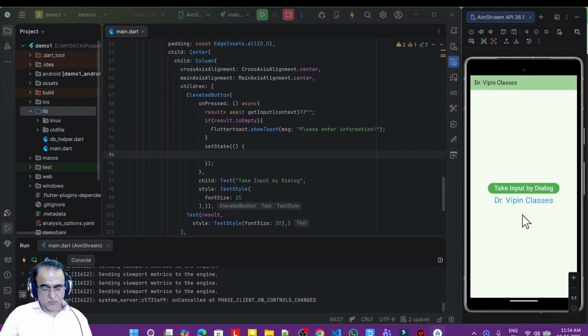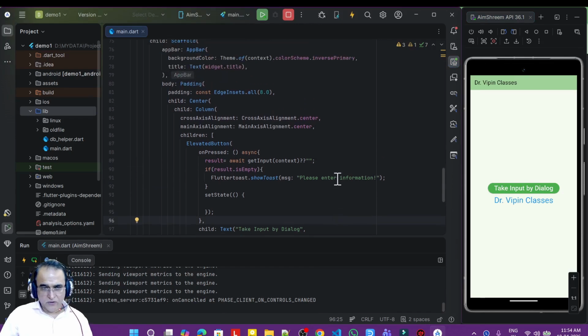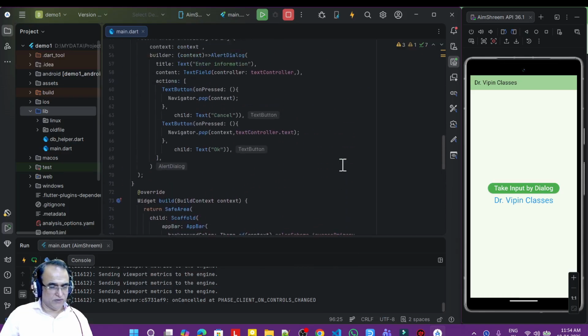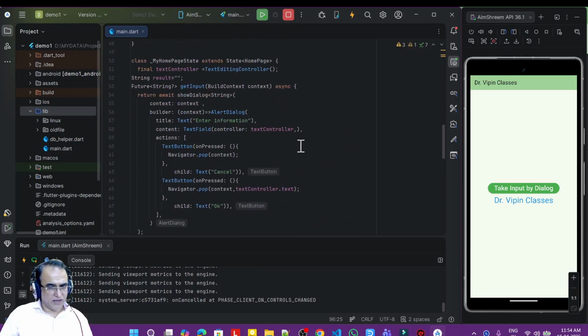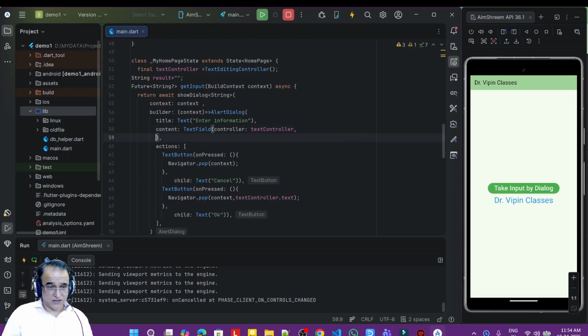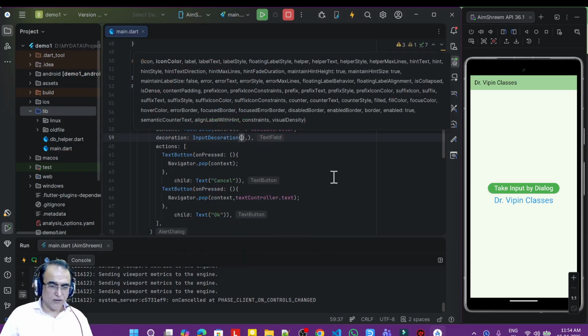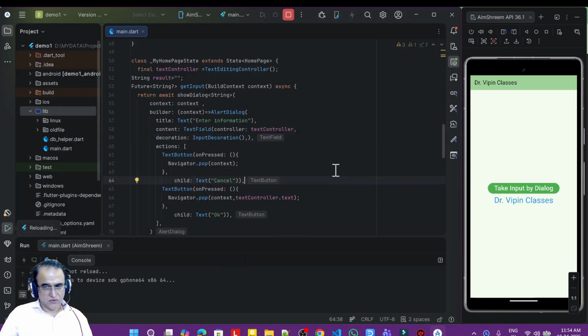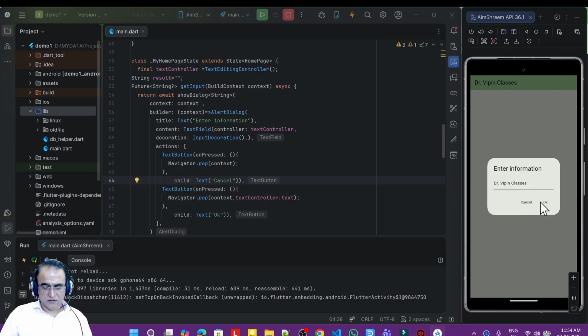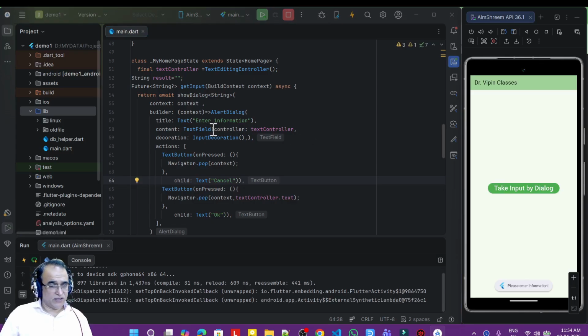So this is the most important part of any mobile application where you want to take input from the dialog box. Remember that here I can decorate this text field also. Here I say decoration, I say input decoration, like that. Save this. So automatically you will have the border also, text field border is coming. So I can set border also.